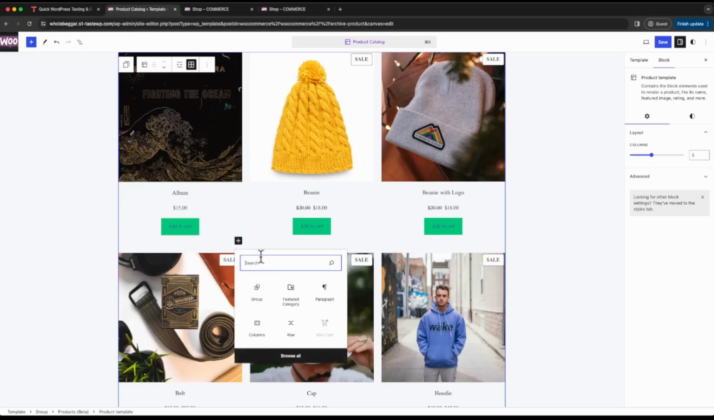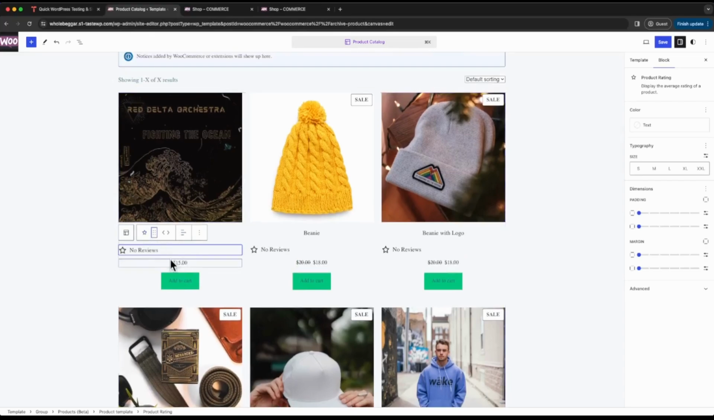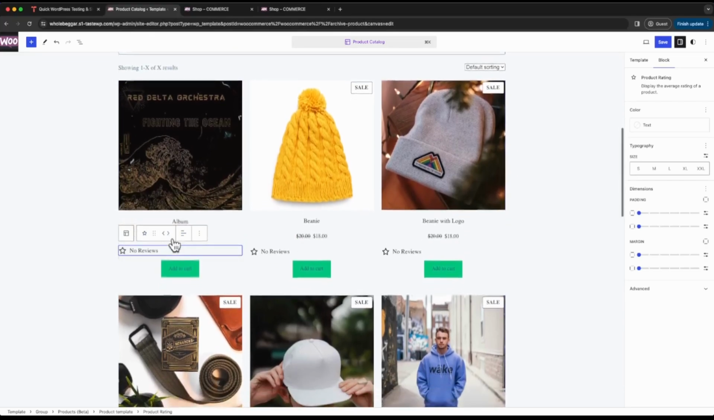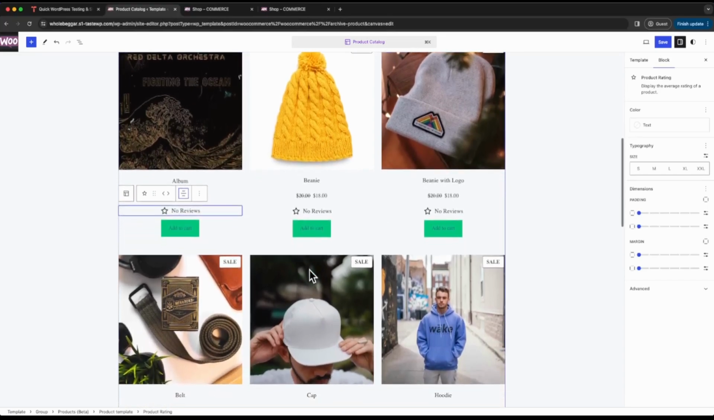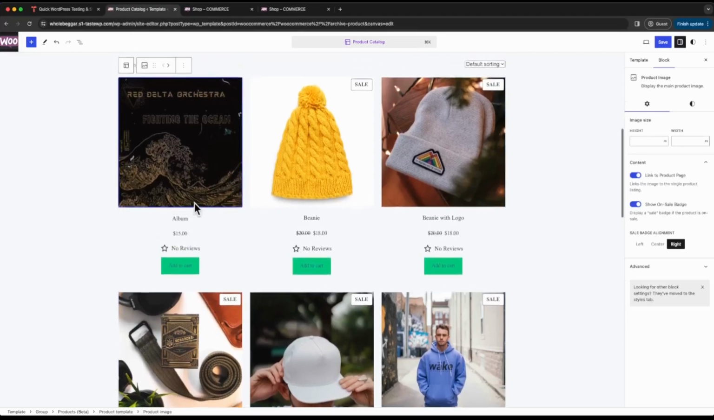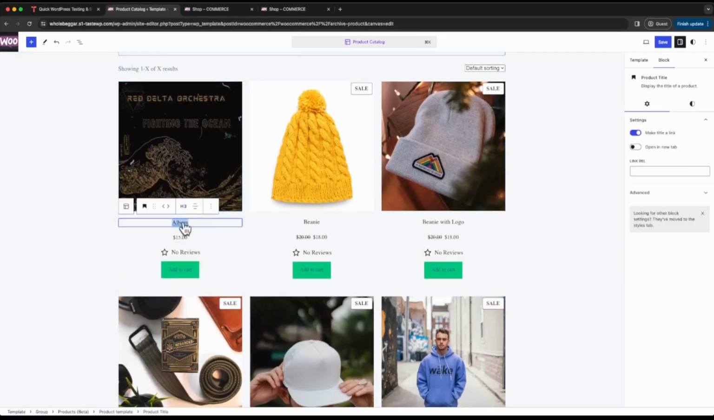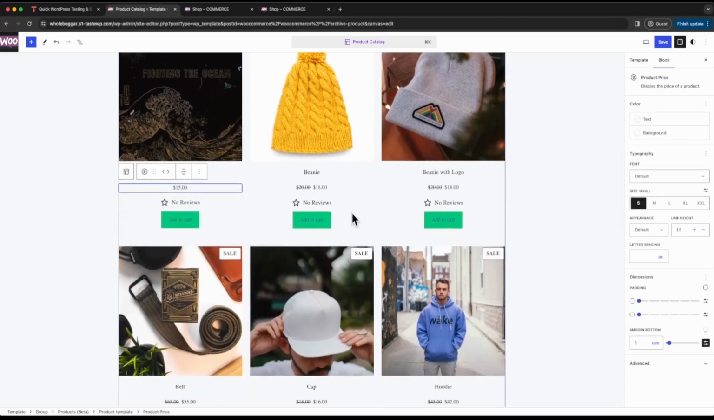There we go. Let's go ahead and add a rating. And then we're going to move it up. So now if it has a rating, they will be able to see. Put it under the price. And we'll center it. There we go. Now obviously you can delete things you don't want by just going to delete. I'm not going to do that, but if you like, you can really customize this to look however you want.